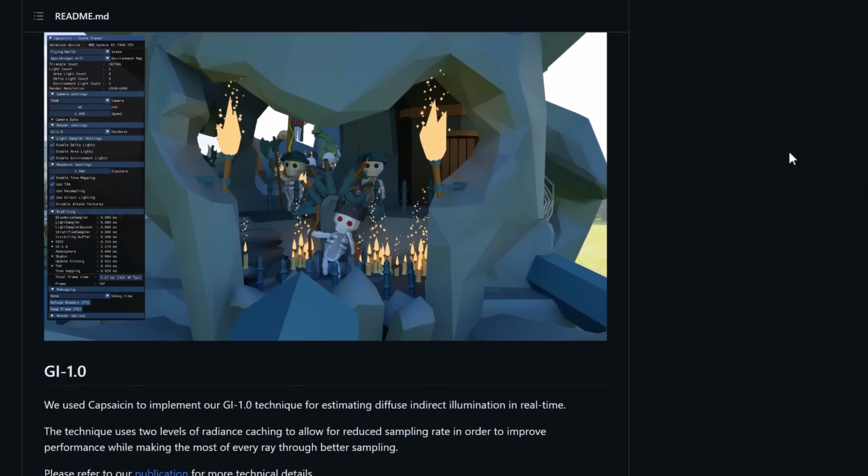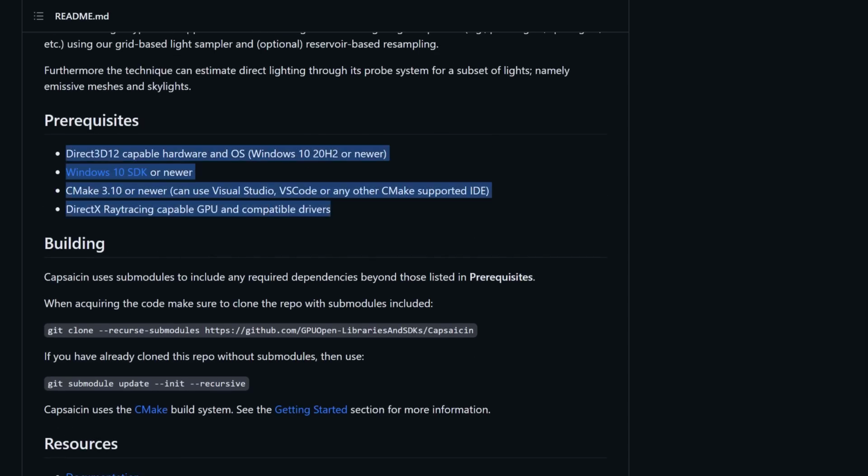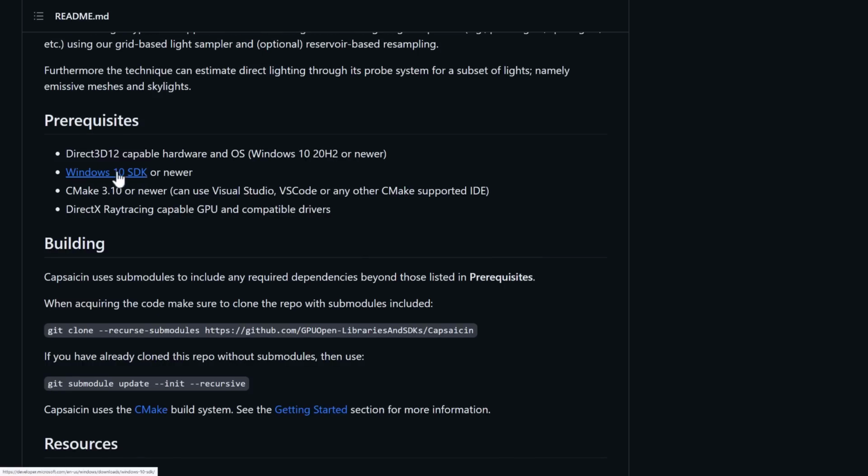So if you want to go ahead and check this out, there are some prerequisites on the technical side. Your hardware needs to be good enough. You need to have CMake 3.10. Also, you're going to need the Windows SDK, so make sure that you've installed that. That's going to be a tripping point. And of course, you need to have the C++ tools for Visual Studio installed.